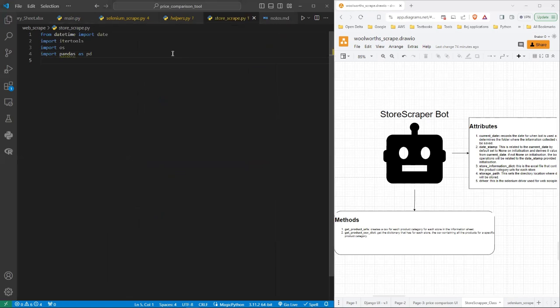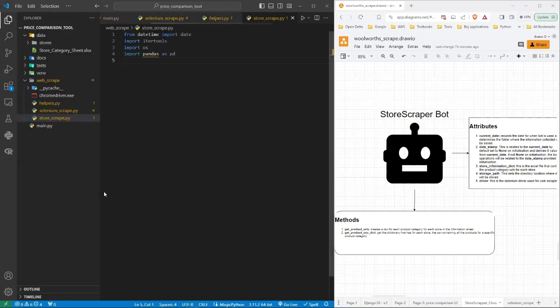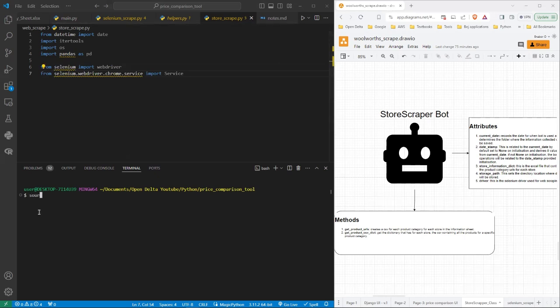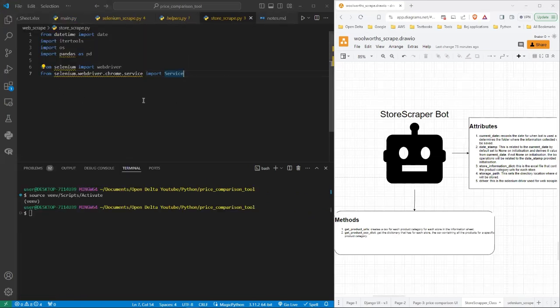Let me just check what's going on. Why is it picking up that? I activated my environment. Okay, let's just continue in the meantime. And then we're going to need some of our Selenium drivers. And no, it seems like it hasn't. So we just go source, and I think it's scripts, activate. Yeah. Cool. And then let us hide that. Okay.